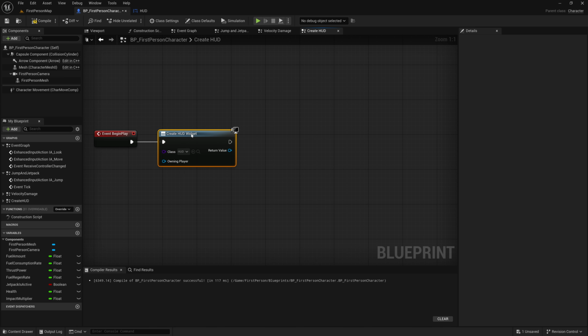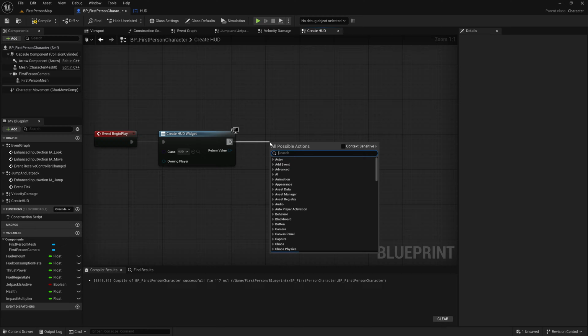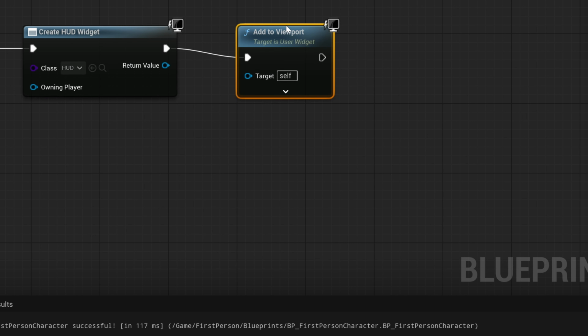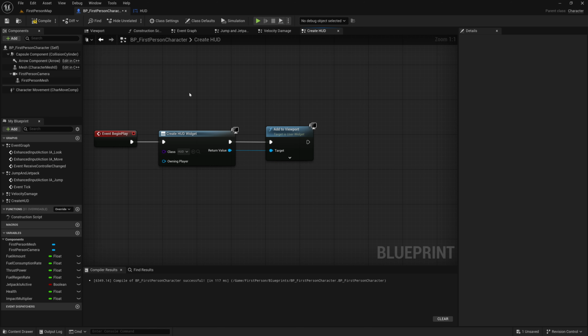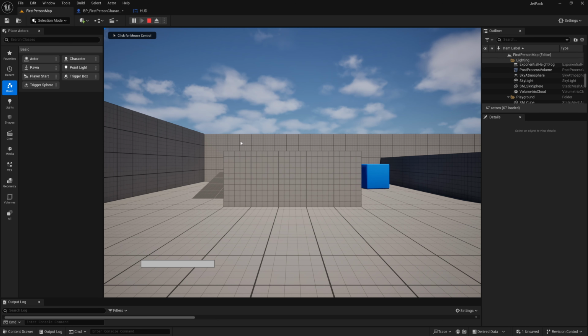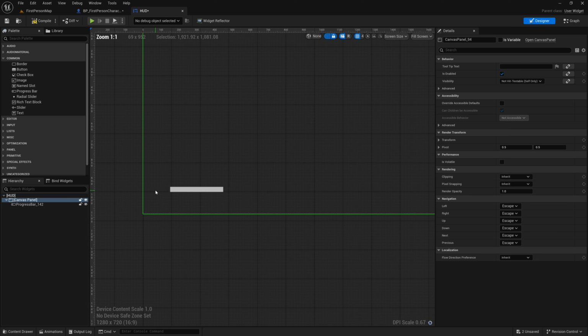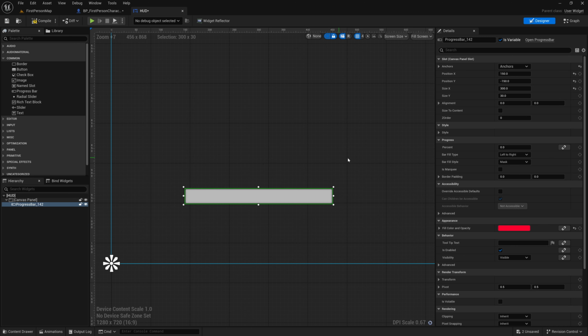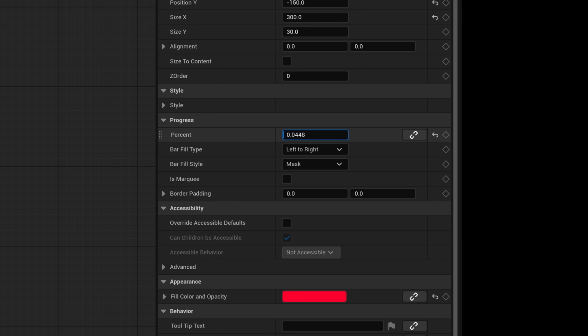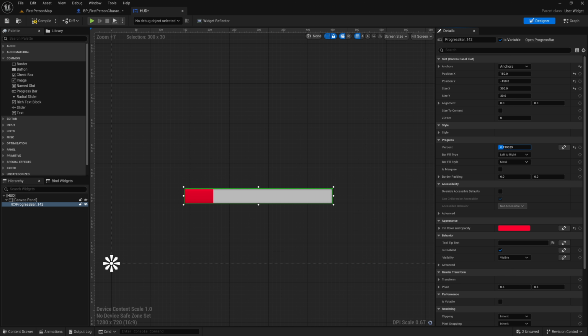Now we've created the widget on begin play so it exists in the game, but now we need to add it to the viewport, so use add to viewport. The target is our widget, and now compile and test. As you could see, we have an empty bar. To officially tie this into our health bar, we need to connect it to the percent value here in our widget. After all, 100% health should be all red.